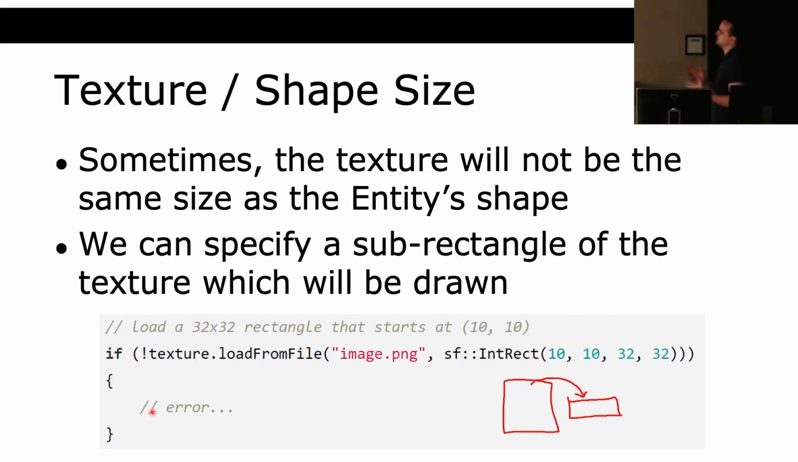I did mention, though, that sprites are going to have not only a texture, but also a rectangle within that texture. Why do we care about that? Why wouldn't we just take the whole texture? Well, by default, it is the whole texture, but there's something very important. We can specify a subrectangle of the texture which will be drawn. So when I load from a file, I can load only a specific part of that texture if I want to. There are two things, and it's a little bit confusing.